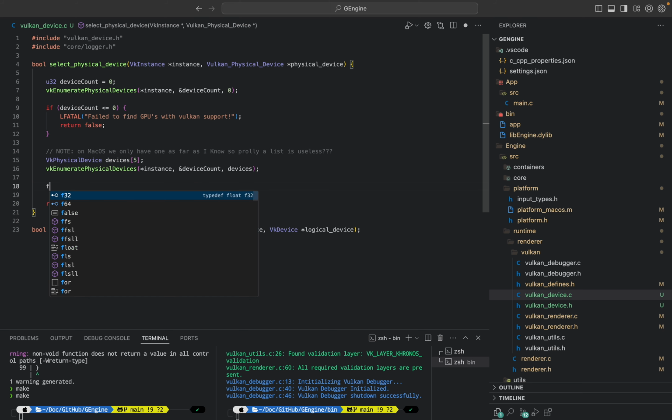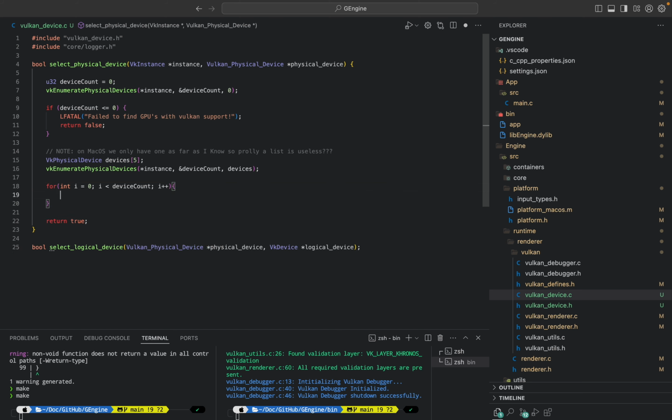And then let's do int i equals 0, because we are going to do i less than device count. We are going to iterate. So let's do i plus plus like this. And in this for loop, what we want to do is pick a suitable device. So we're going to iterate through the device list that just got populated by this function, and find the device within this list that is suitable for the needs of our engine.